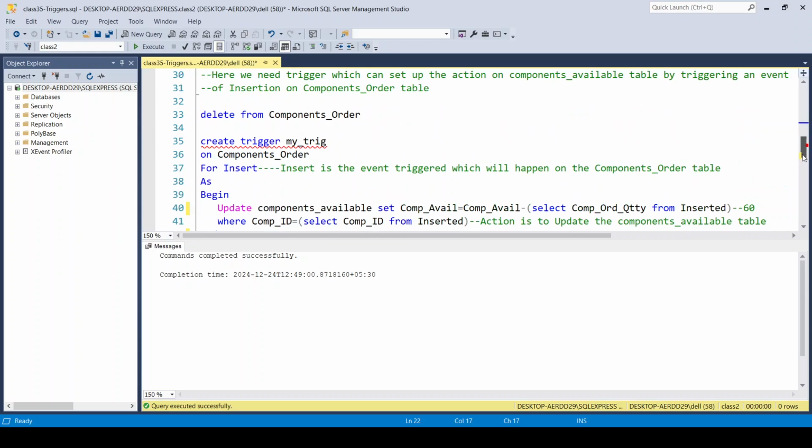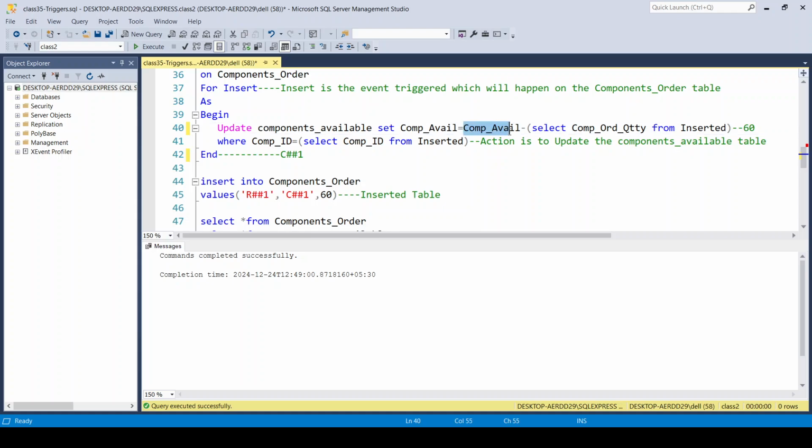So 80 will be picked up in place of comp_avail. Comp_avail will be selected from this particular table, components_available, and the value for comp_avail is nothing but your 80. So ultimately what will it become? 80 minus 60 is equal to 20. So now the action will be completed on the components_available table, where comp_avail will become equal to 20. It automatically gets updated as soon as an order is placed.